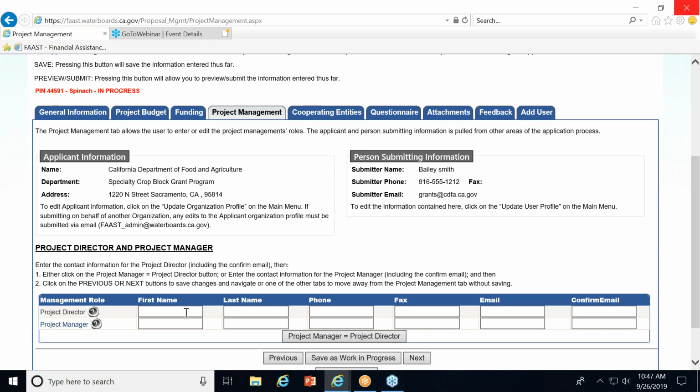Also, we highly recommend that you list 2 different people for these positions. That way, if there is any difficulty reaching one individual, for example, one is on vacation, we can still reach the other person.